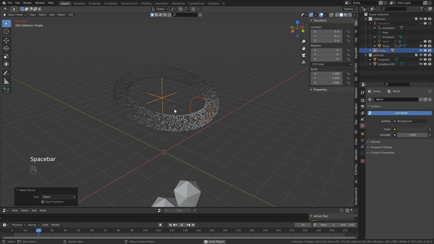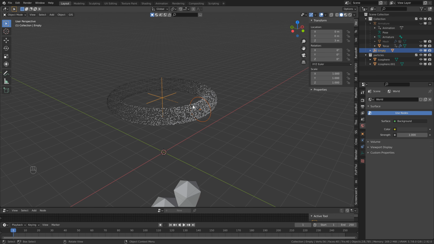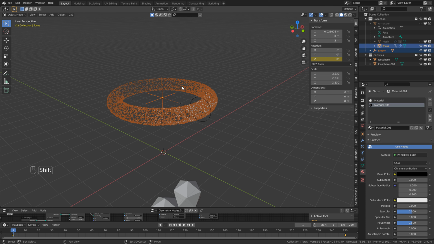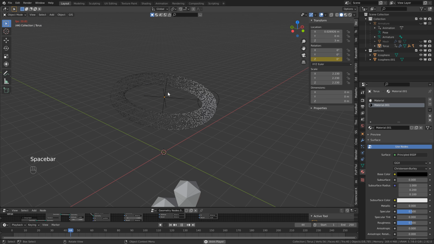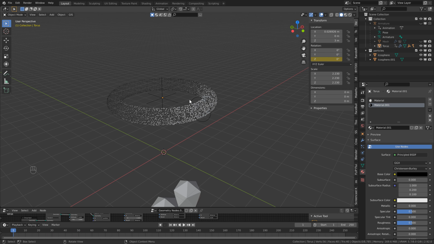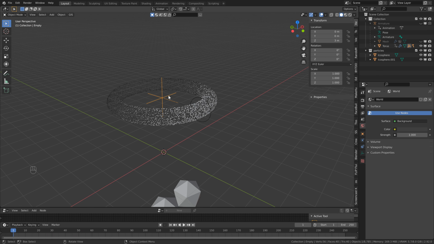Again, if I hit play, nothing is happening, so we want to do one more parent. So let's click away, select our second empty, Shift, select our Taurus, Control P, and select object. Finally, now if we hit play, you can see that we've got everything attached. But we're going to take this one step further by adding an additional rotation value to our empty. So not only will this rotate with our Taurus, but it's also going to rotate on its own.